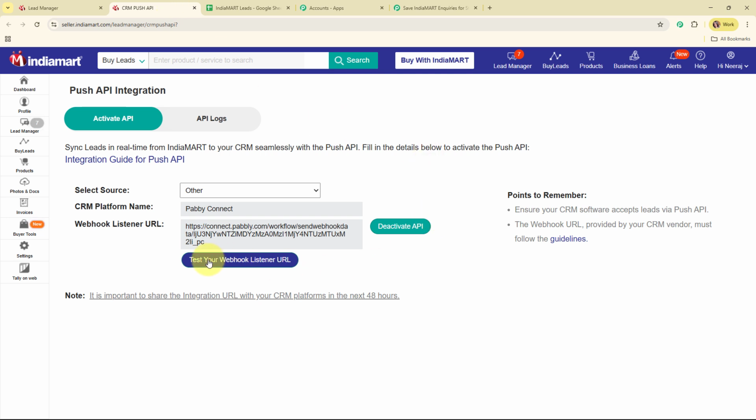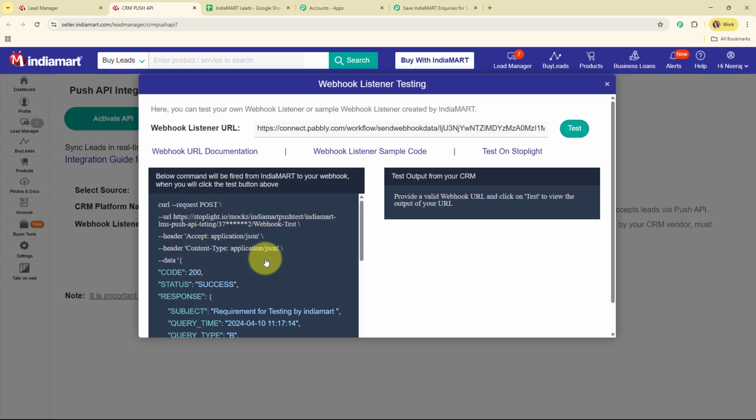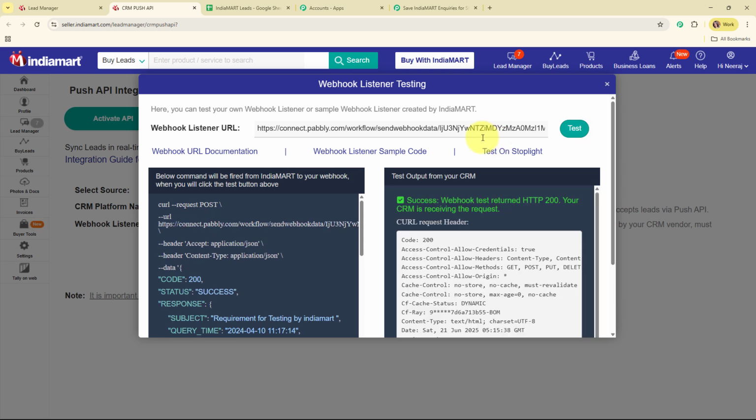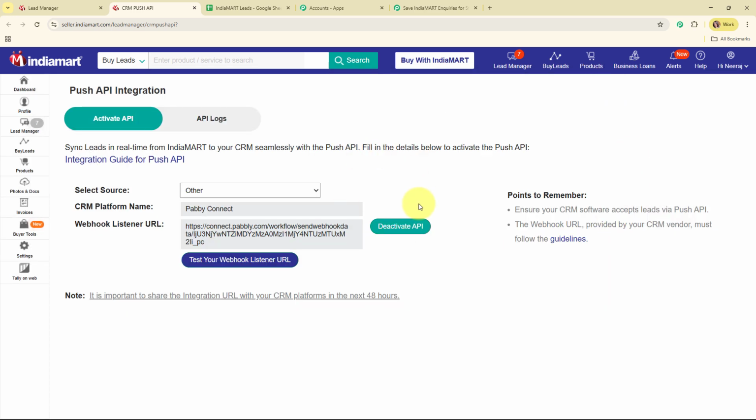And from here I'm going to click on this test your webhook listener URL. So by clicking on this, we are going to receive a test response to our webhook URL. That means to our Pabbly's workflow. So for that, I'm going to click on this test button, and here you can see we have received a successful response. That means we have successfully sent a test response to our webhook URL. That means to our Pabbly's workflow. So now let's go and check it.